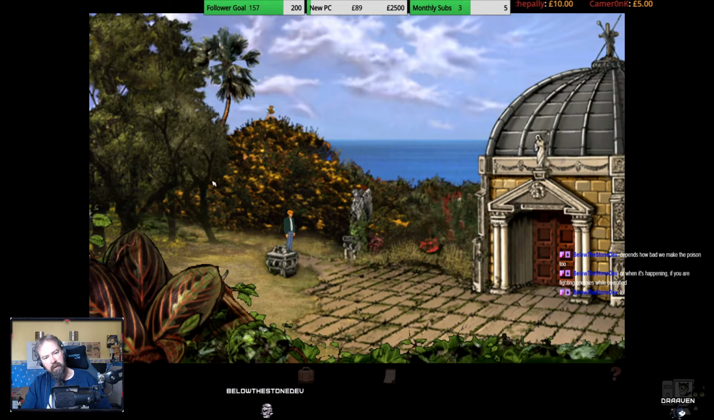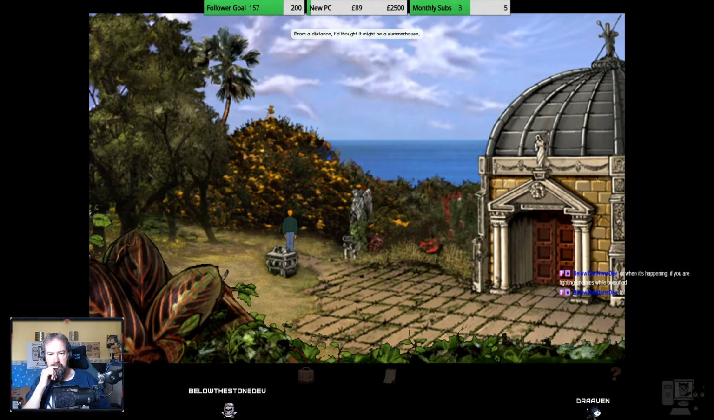These are obviously scanned in images. All the plants and that, they keep doing that with the rocks as well. From a distance, I thought it might be a summer house. Close up, I wasn't so sure. Looks more like a mausoleum.